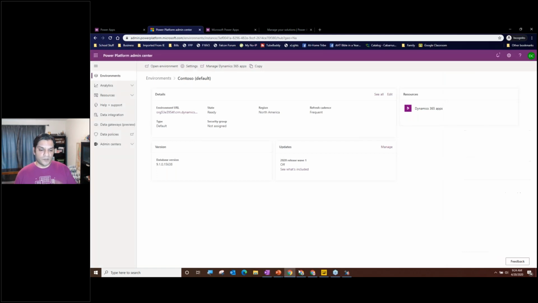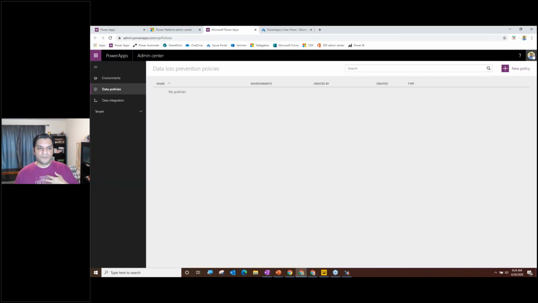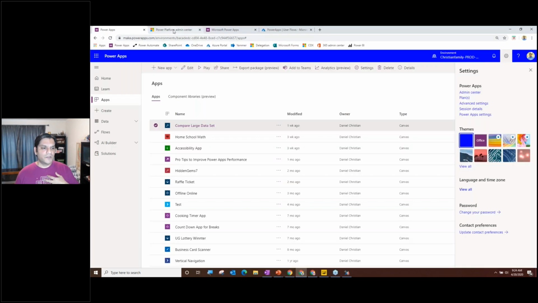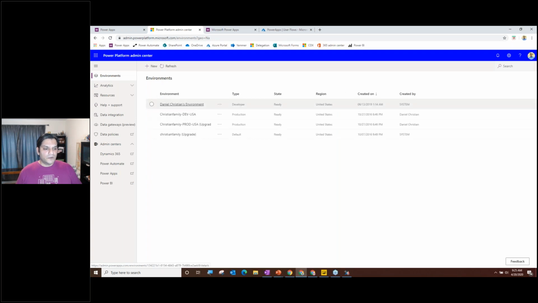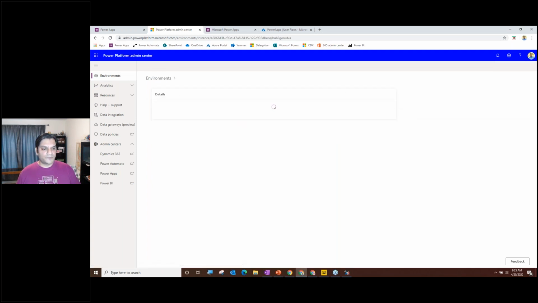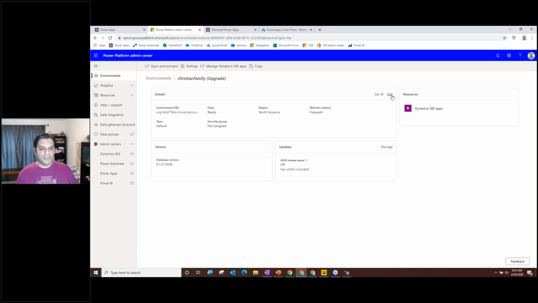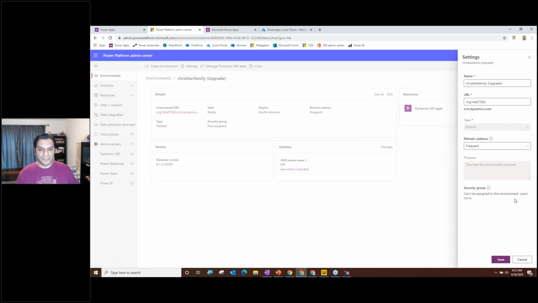So I'll actually switch to my personal tenant. And yep, in my personal tenant, now when I come over here, I click on environments. You can see that I've got a few environments over here. And right over here, I've got my own default one. So when I click on that, the same thing happens that I just showed you. Click over here, the environment details load up. When I click on edit, I get the exact same thing: it can't be assigned to this environment because it is the default one.